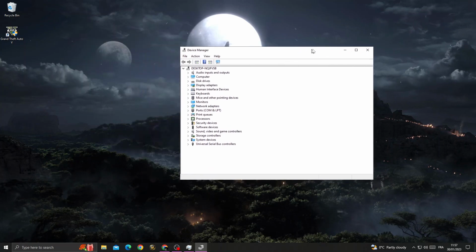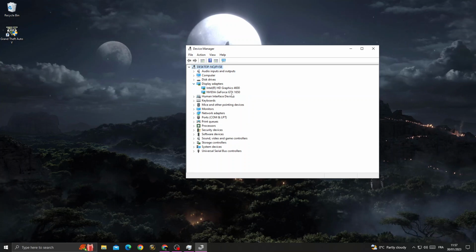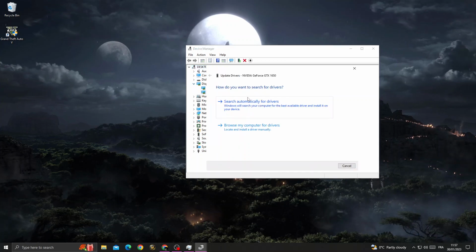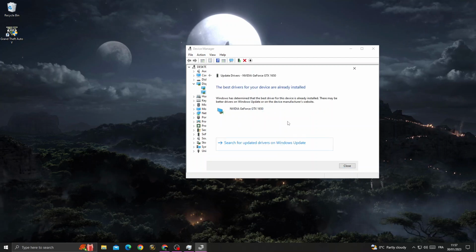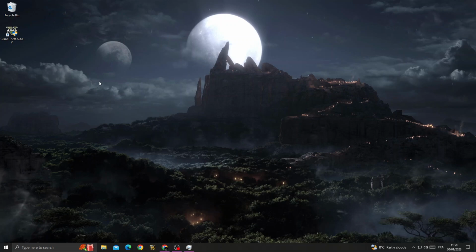Now just update your GPU driver, right click on it and click update driver, search automatically for drivers, and that's it. Now make sure it's updated, and then let's move to the next step.